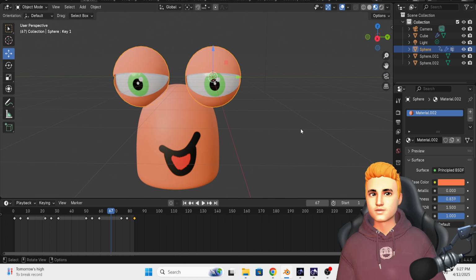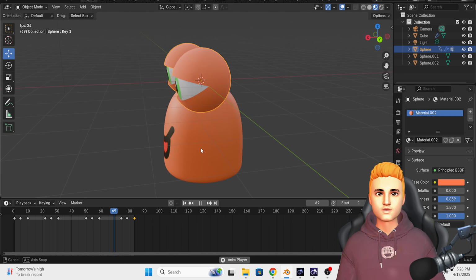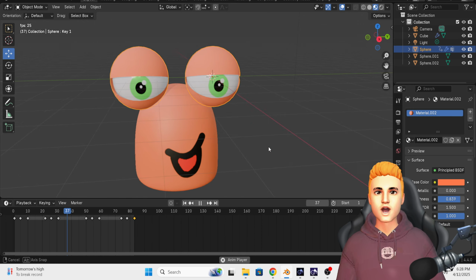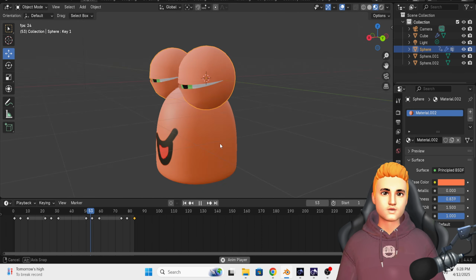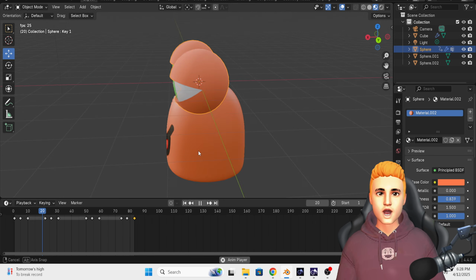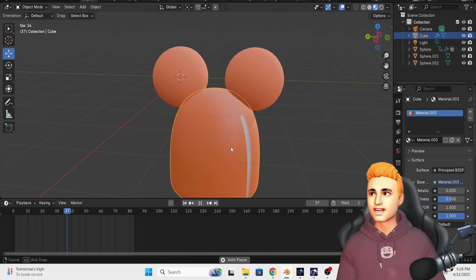Hello friends, so here is another animation of eye blinking. So this is a very easy animation of eye blinking. I have texture painted this object, so this texture is missing here.